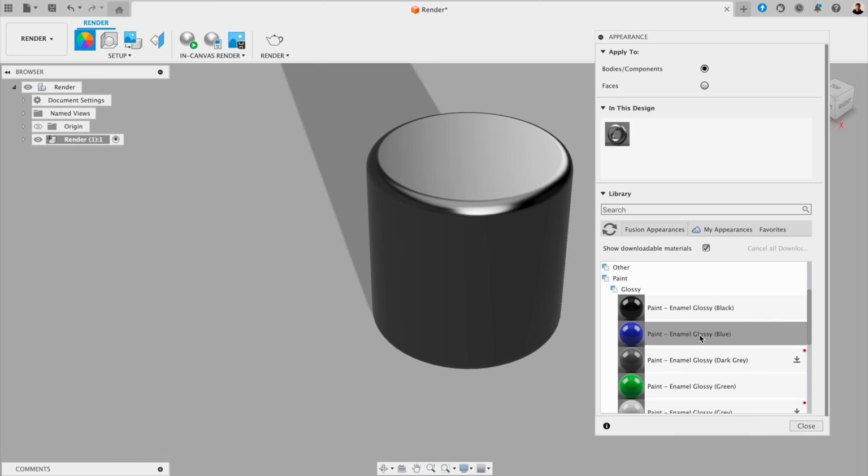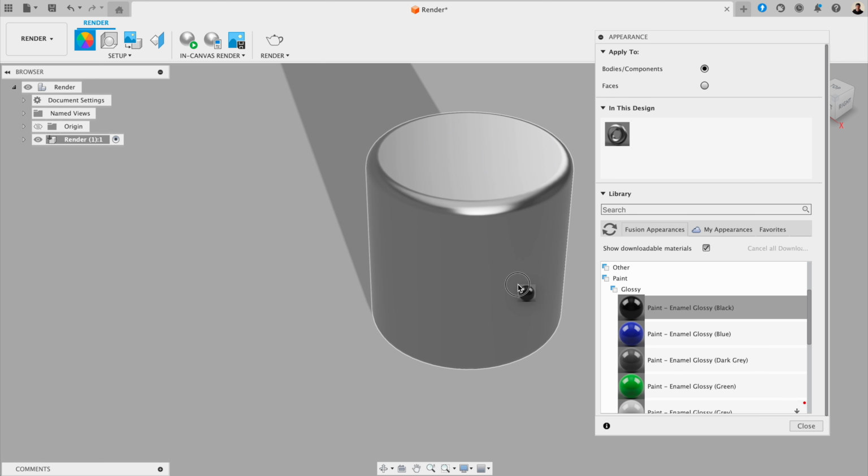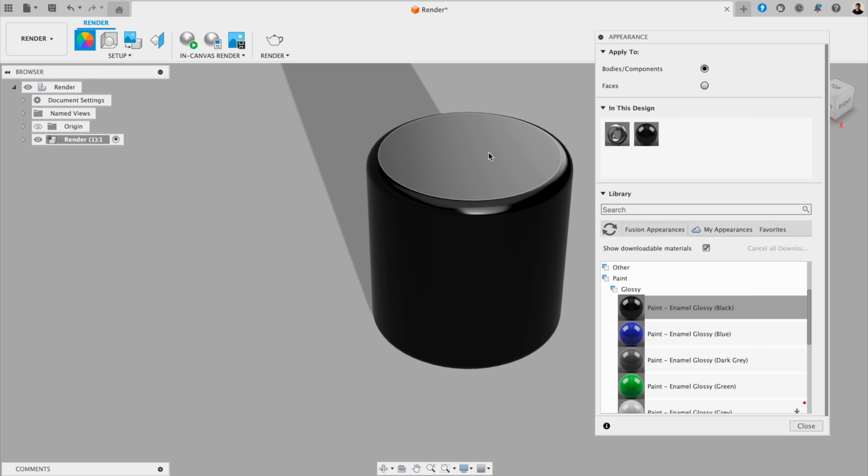And you may need to download these ones. So to download them, you can click on this little download icon here. And that will download them. And to change the materials, I simply drag this onto the model that I want to change. And you can see now that that's changed that to black. And we've got this in our design.